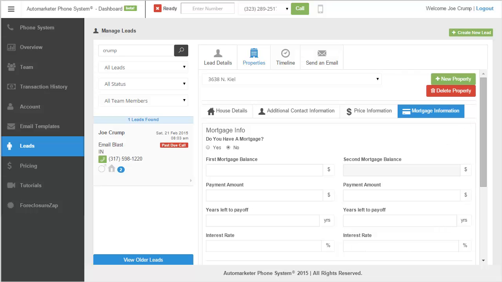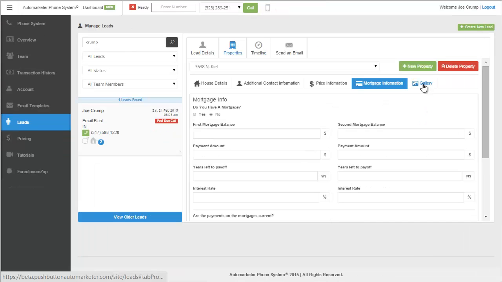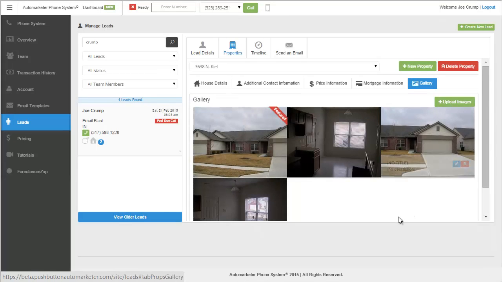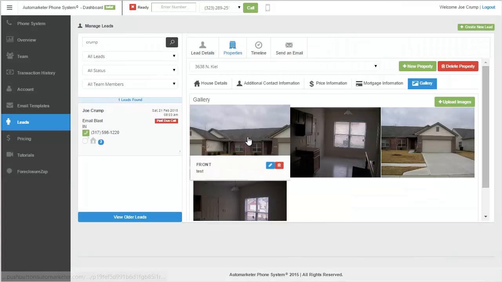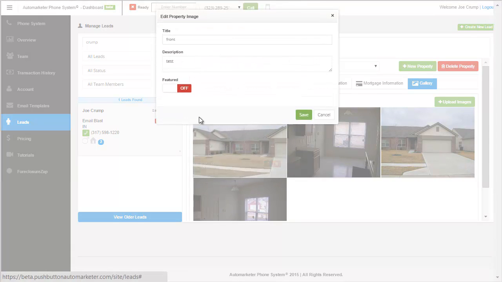I'm going to shrink this page just a little bit so that we can see one more tab here, because I'm working on a small screen. If I go to Gallery, it shows me the houses that we've got. And if I want to upload pictures to this, I can. I can make one of these pictures the featured picture. And if I do that, it shows that it's the featured picture.